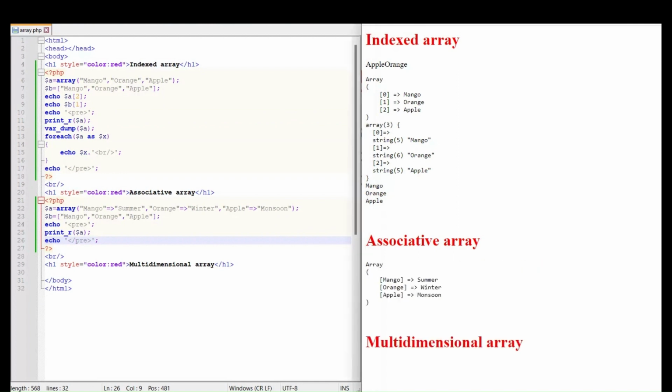Okay. Here you can see that it is the index. Okay, it is the index here. Here it is the index, but here the index is mango, orange. Okay, so these are the indexes here, and these are the values here. Key value pair.